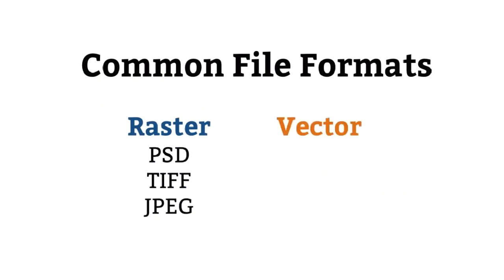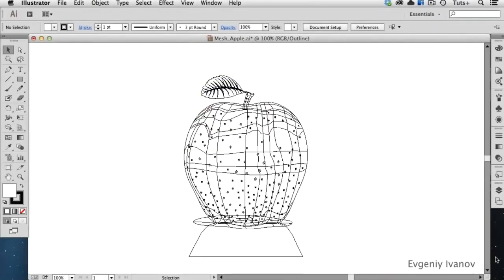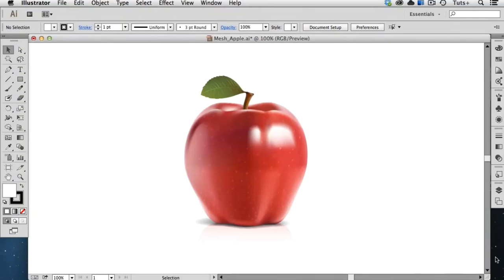On the vector side, common file formats are AI, that is the native Illustrator format, EPS, which stands for Encapsulated PostScript, and SVG, or Scalable Vector Graphics. Now, of course, people create incredibly realistic vector illustrations using gradients, blends, and gradient mesh, and there are some people who insist on using Photoshop to design business cards. So there's definitely some overlap. But in general, there are big differences, and there are different uses for each format.